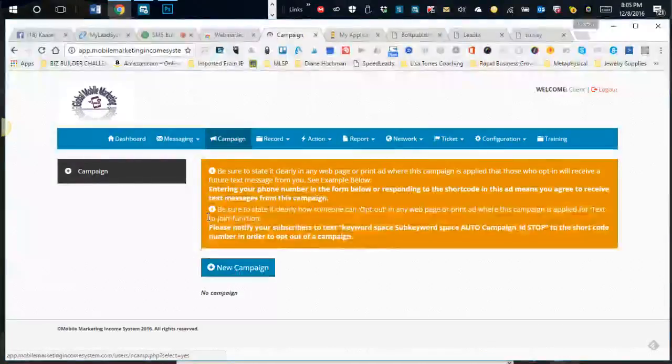Now, this section here says to be sure to state it clearly in any web page or print ad where this campaign is applied that those who opt in will receive a future text message from you. Okay, so that's exactly what I'm saying to you, that you have to let people know that they're going to be receiving text messages from you, and that should be in your very first message.